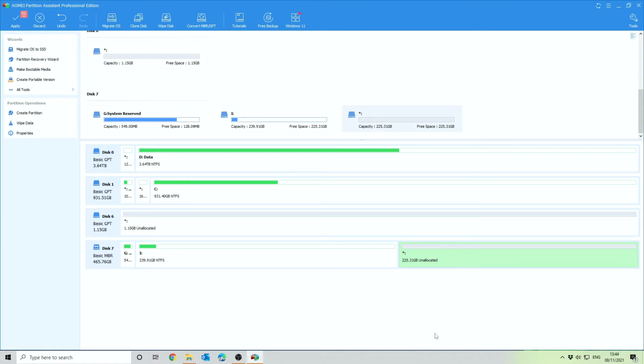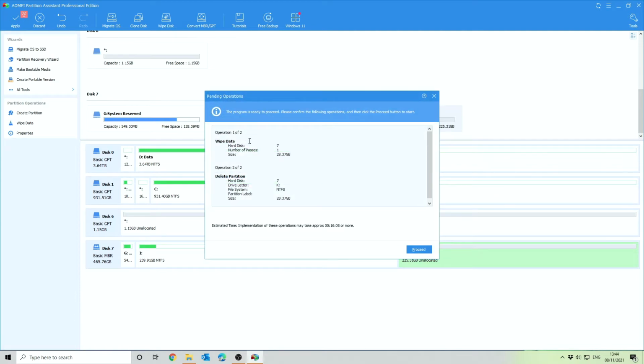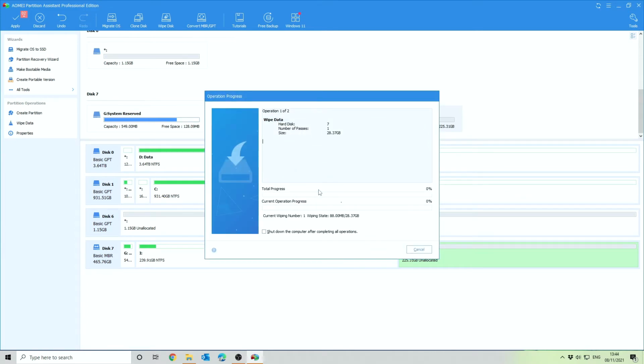I'm going to say OK to that. And it's done it. What we're going to do now is, you can see here, it's going to wipe our data and then it's going to delete the partition. So we're going to say proceed with that. This is going to take a little while.